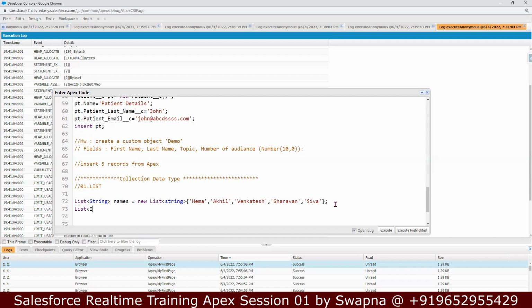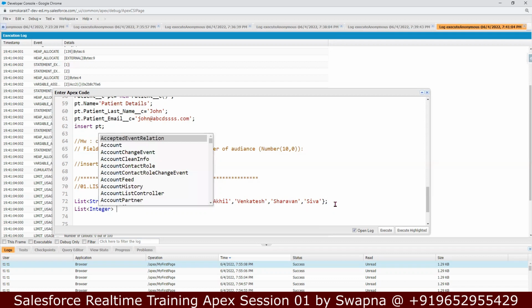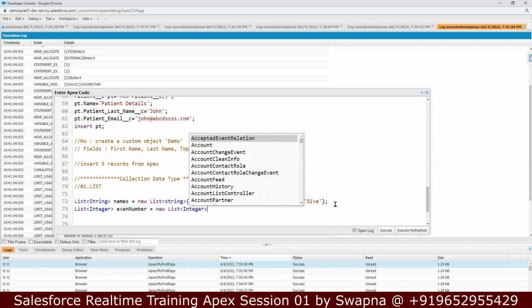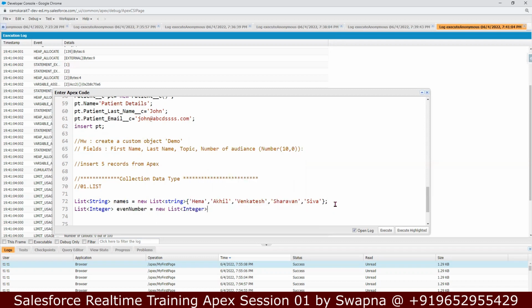List of integer. Let's take a primitive data type, integer, say even numbers. I'm creating the new list using the new keyword, new list of integer. How to declare it? I can declare it in the JSON format.